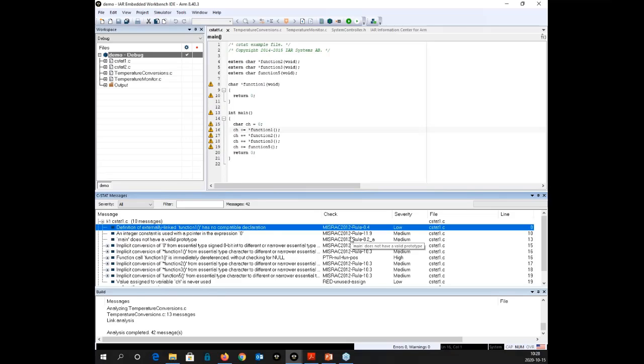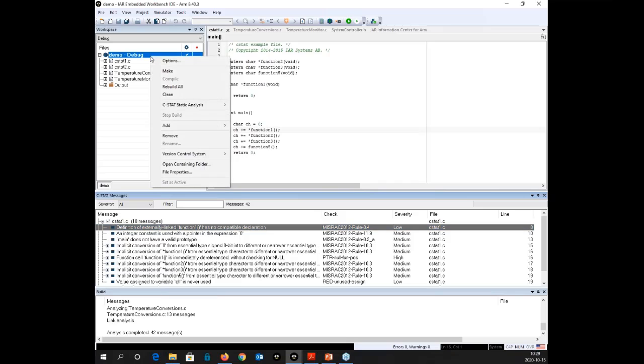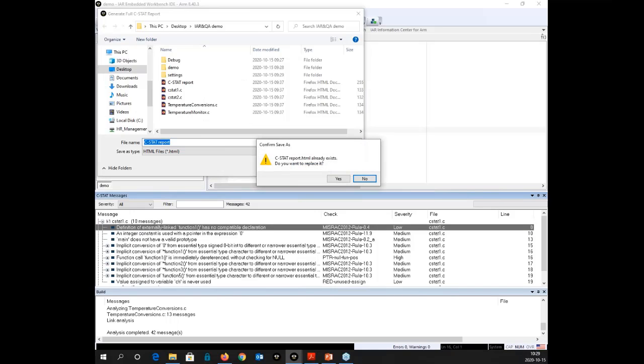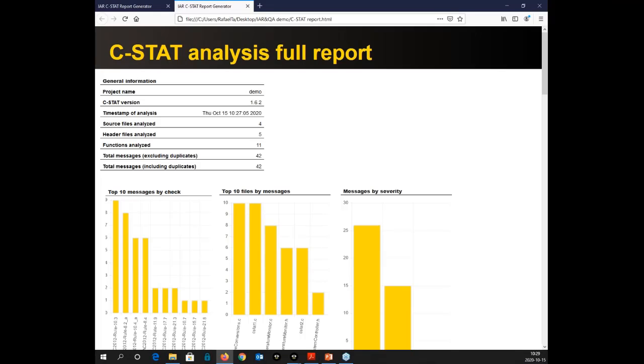But also very important when you are working with safety critical solutions or applications, you probably need to generate some reports, and that you can also do here in a very easy way. So mainly what you can do here is run the report, and then it will tell you when the analysis was executed, how many files have been analyzed, functions, total messages.